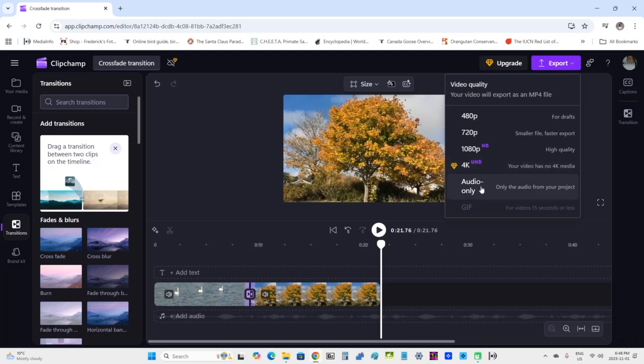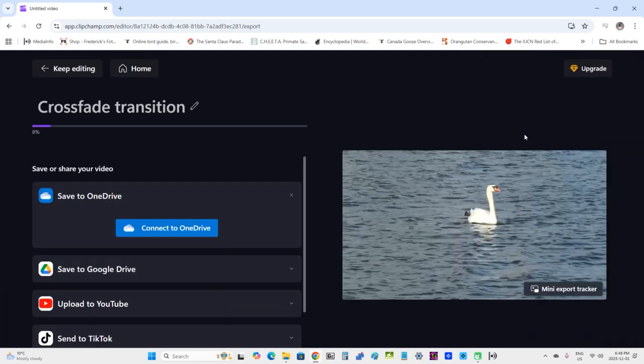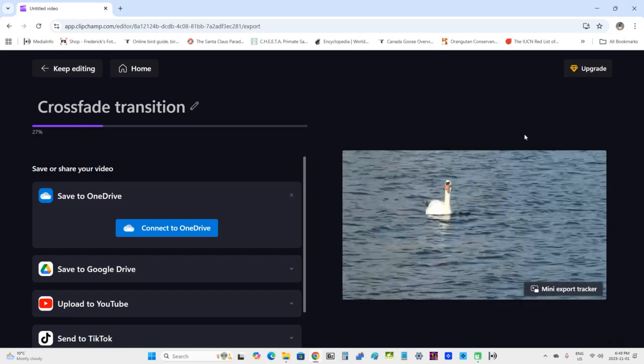We also have access to audio only, and we would have access to GIF, but GIF is only for videos 15 seconds or less. This project is slightly over 21 seconds. You can make an animated image file with a GIF. That's simply for a web page or a social media page. So now I'm going to move the mouse pointer back up here and click 720p. Remember, these two clips were 1280 by 720 resolution. Now I'm going to click 720p to begin the export. Okay, this is awesome. Crossfade transition is now exported.